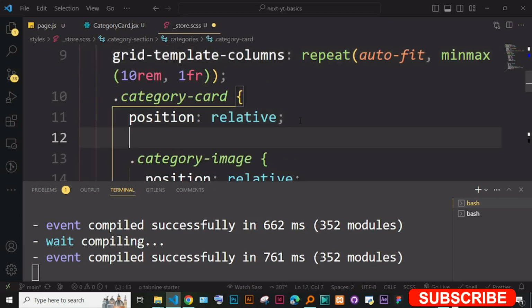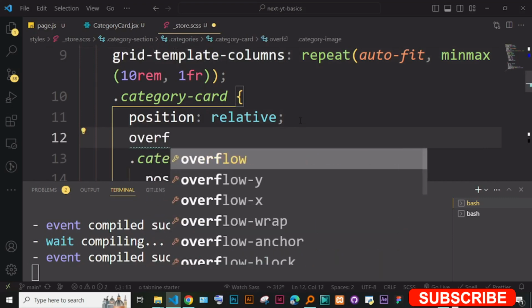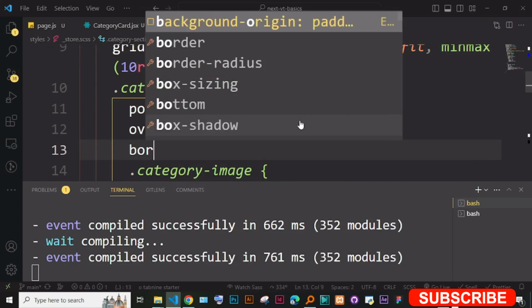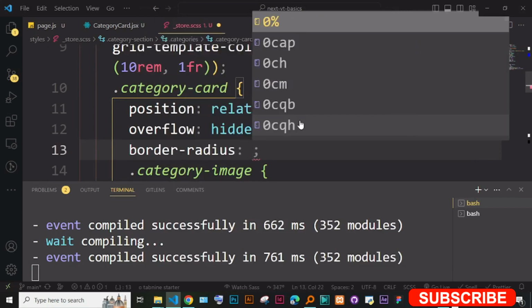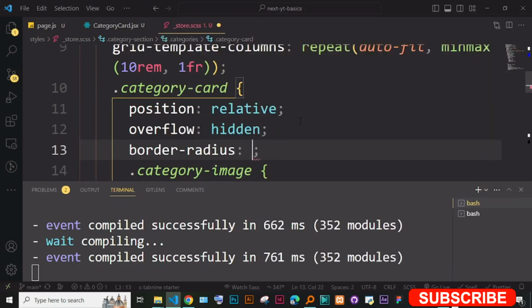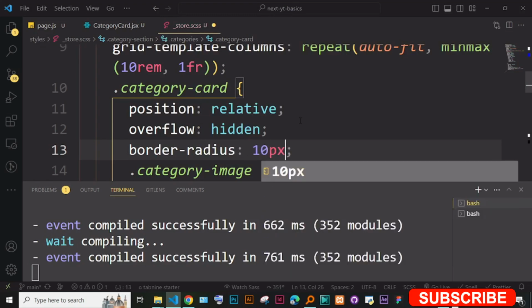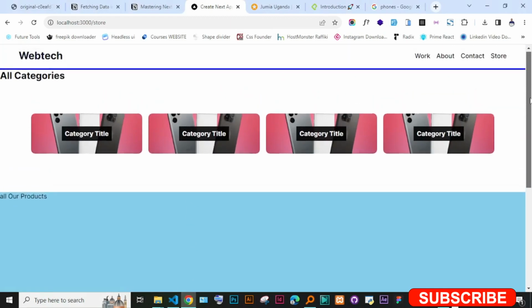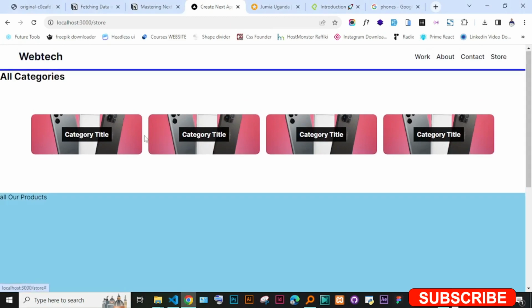So on the category card, I'm just going to give first of all overflow hidden, and then let me give a border radius of 10 pixels. Okay, let's see how that one looks like. Okay, they are looking great. So categories, we are done with the categories.